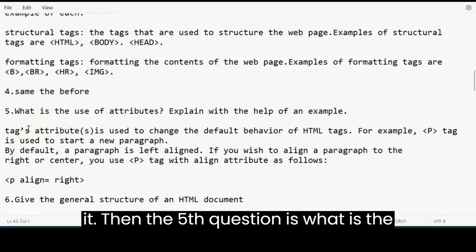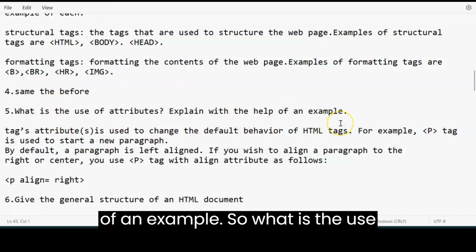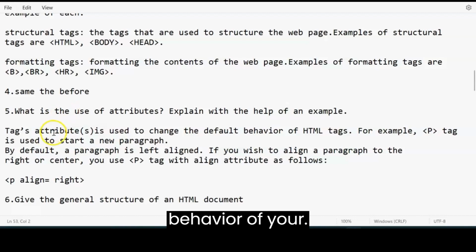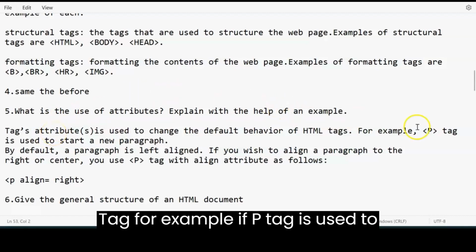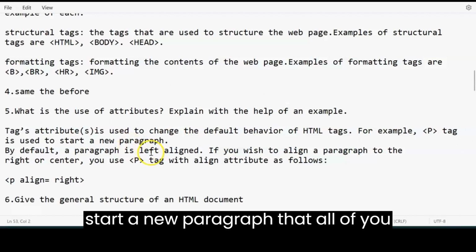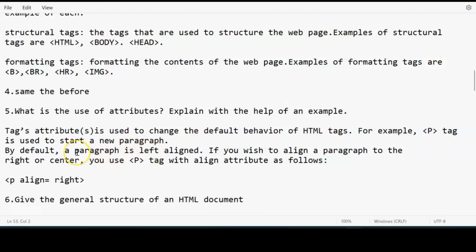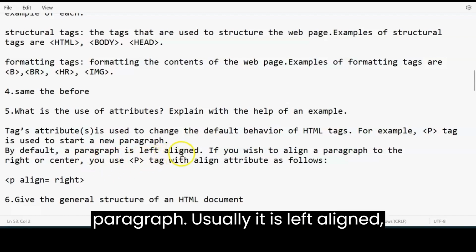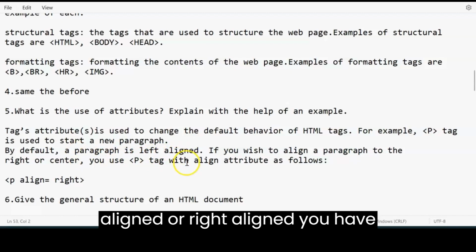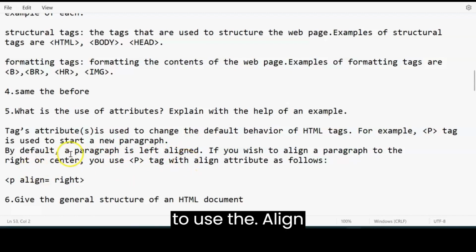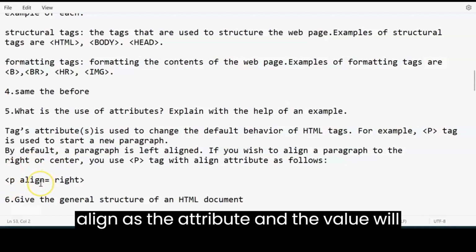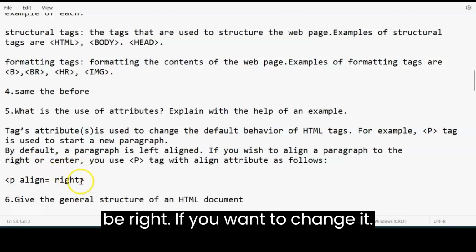Then the fifth question is, what is the use of attributes? Explain with the help of an example. So what is the use of attribute? Always with a tag you can add attributes that change the behavior of your tag. For example, P tag is used to start a new paragraph, that all of you know, and usually it is left aligned, but if you want to change it to center aligned or right aligned, you have to use the align attribute. So we call P as the tag, align as the attribute, and the value will be right if you want to change it.